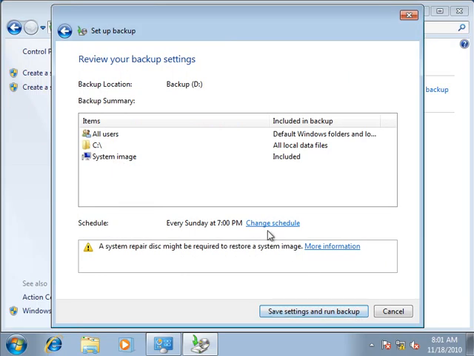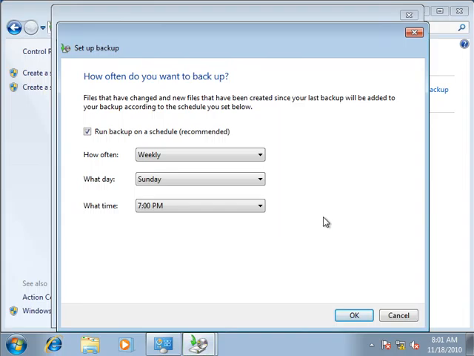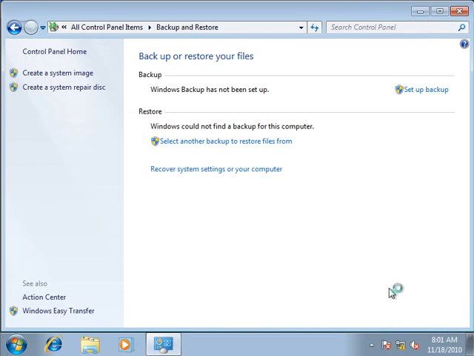To change the backup schedule, I would use this link, and you'll see that the settings are the same as what were available to me in Windows Vista. So in Windows 7, the two main changes are that the complete PC backup is now called a system image backup, and the file and folder backup allows me to select individual folders and drives to include within the backup.